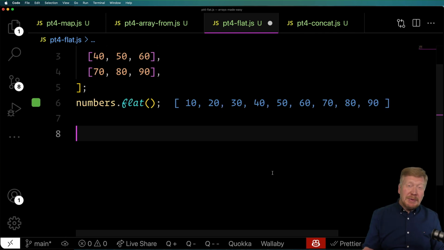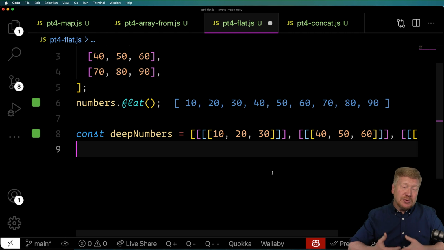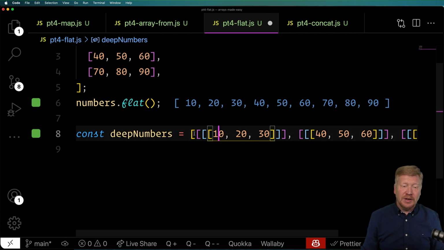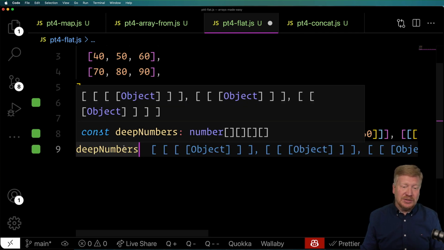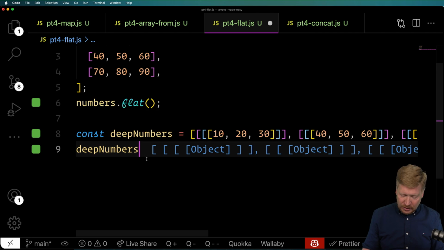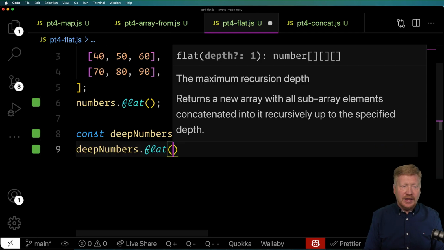But what if it's really pathological? What if you've got arrays within arrays within arrays? So in this case, we've got an array that has within it arrays, deep like that. That's just craziness, right? Look at that, that's nuts. All right, well, let's do flat on that and see what we get.